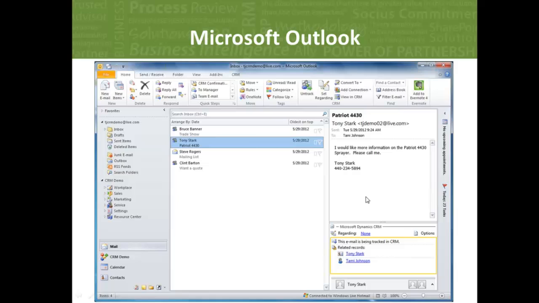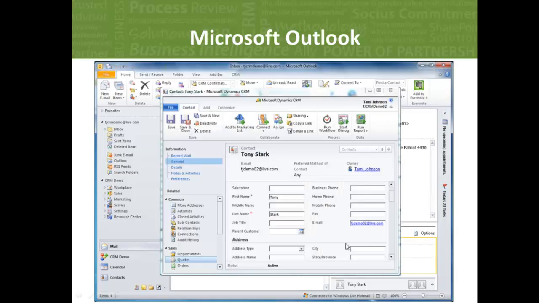And I can drill into the details of these records as well. So, for example, if I'm looking at Tony Stark here, I can see in this yellow area, here's me as the user, and here's Tony Stark, and if I click on him, it's going to pop up his contact record, which is also tracked. This is being tracked from Outlook as well.